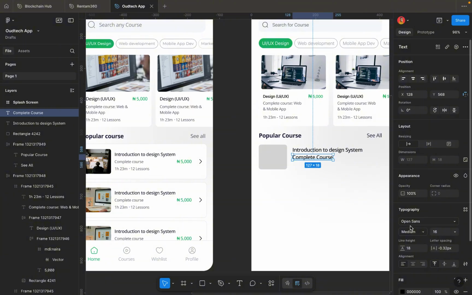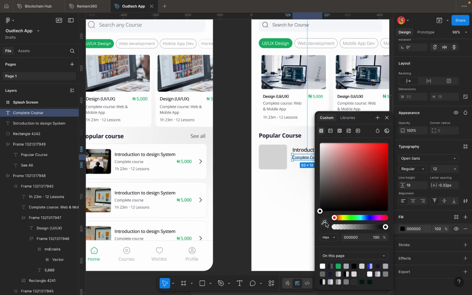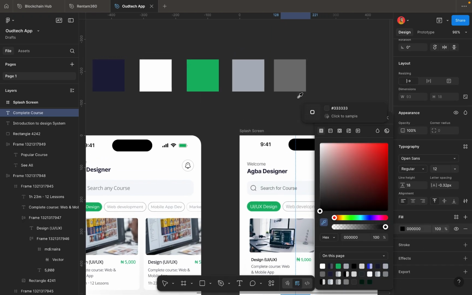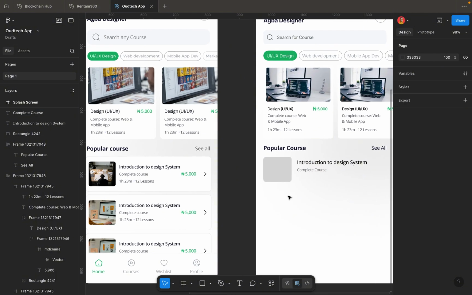Now I will reduce the size of this particular text to, I would say, 12 pixel. Then I will reduce it from bold to regular. Then the color should not be black. The color should be this particular one here. Yes, and that is right.